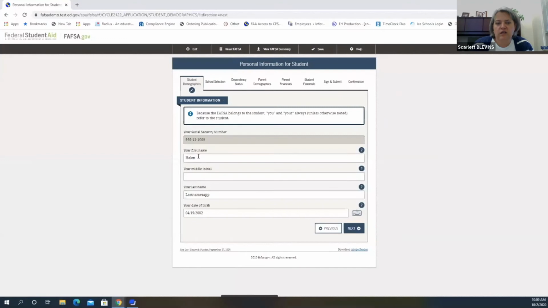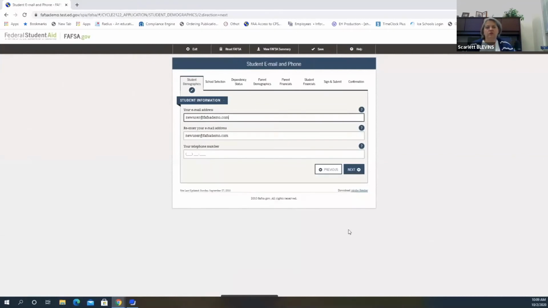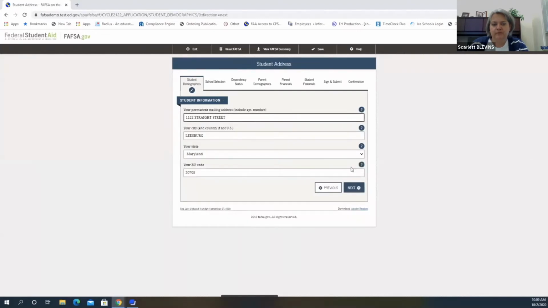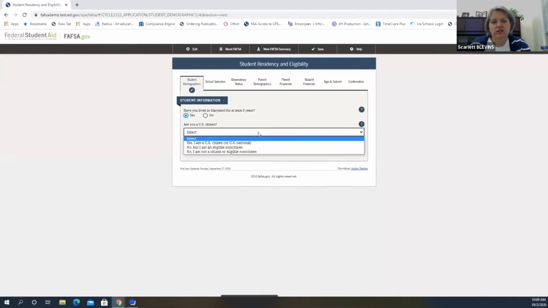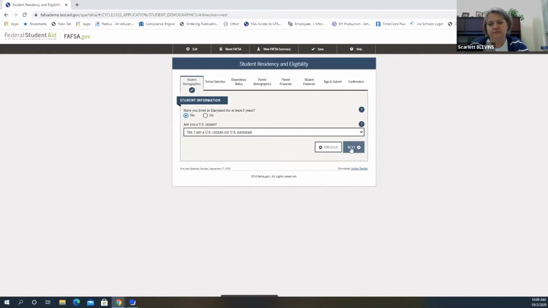So your FAFSA ID and password is tied to your name. So that's going to be input. Your date of birth and social security number will be input for you. It's going to ask for an email address, and that's where you would get your student aid report sent once it's been submitted and processed. And it's going to pop in your address from the FSA ID information. And then it asks for your citizenship status.